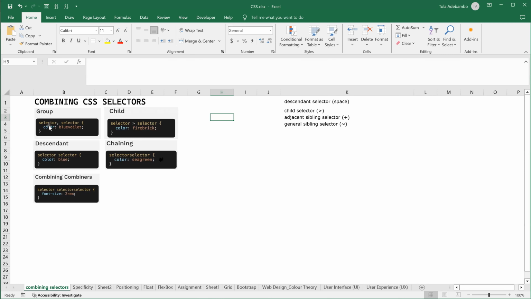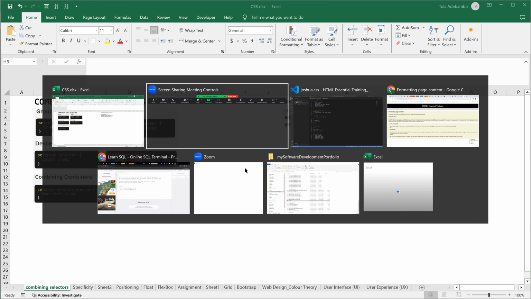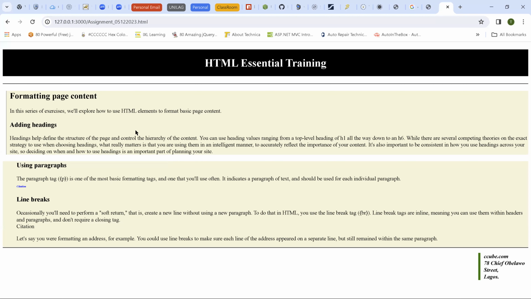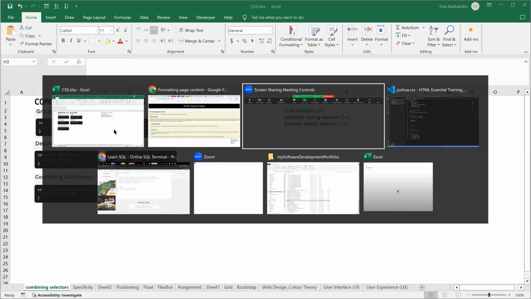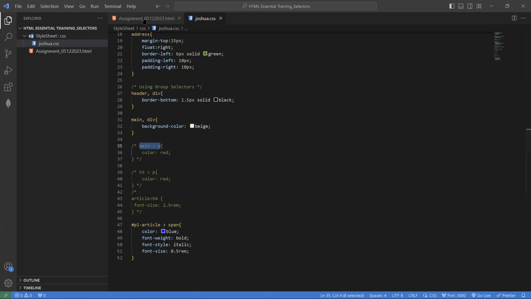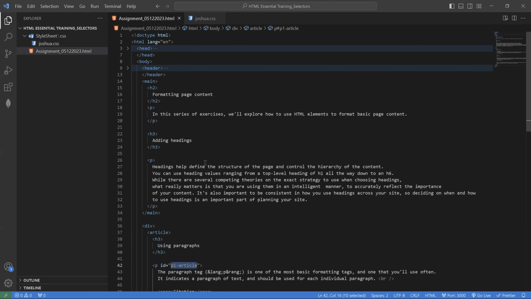Now it says that group selector is when you are trying to combine more than one selector together. What do they mean by that? Now, for example, let's say I want to, where's my, yes, let's go back to this HTML.